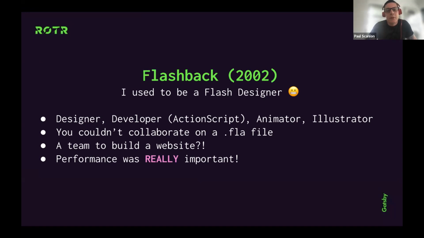And there was also an element of, the concept of having a team to build a website was somewhat unheard of 20 years ago. The idea of a client or a brand spending tens or hundreds of thousands of pounds to develop a website, it just wasn't a thing. And so one person doing it was pretty much all you had.